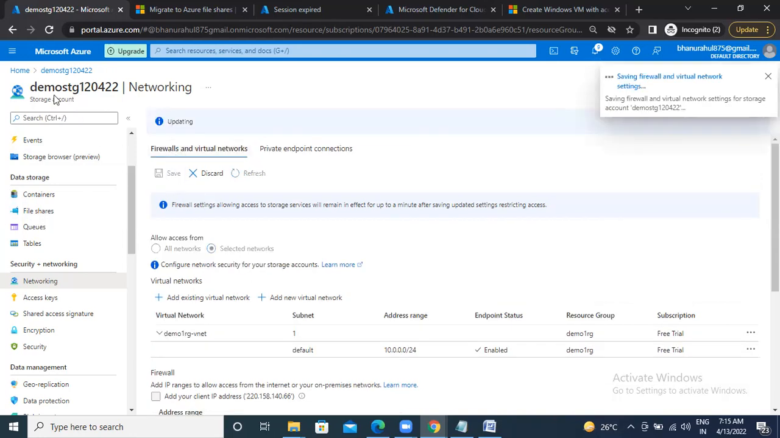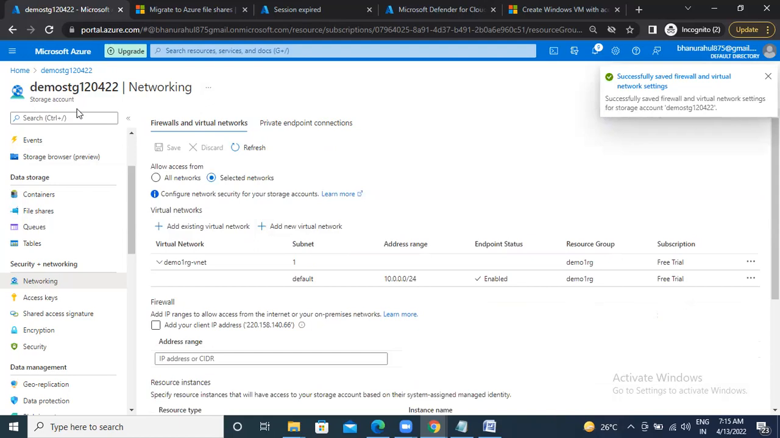Your storage account can't be accessed over the internet. Your storage account can be accessed only from this subnet. If you have a VM in that subnet, you can log into that VM and access the storage account from this VM, but you can't access this storage account or file share over the internet.